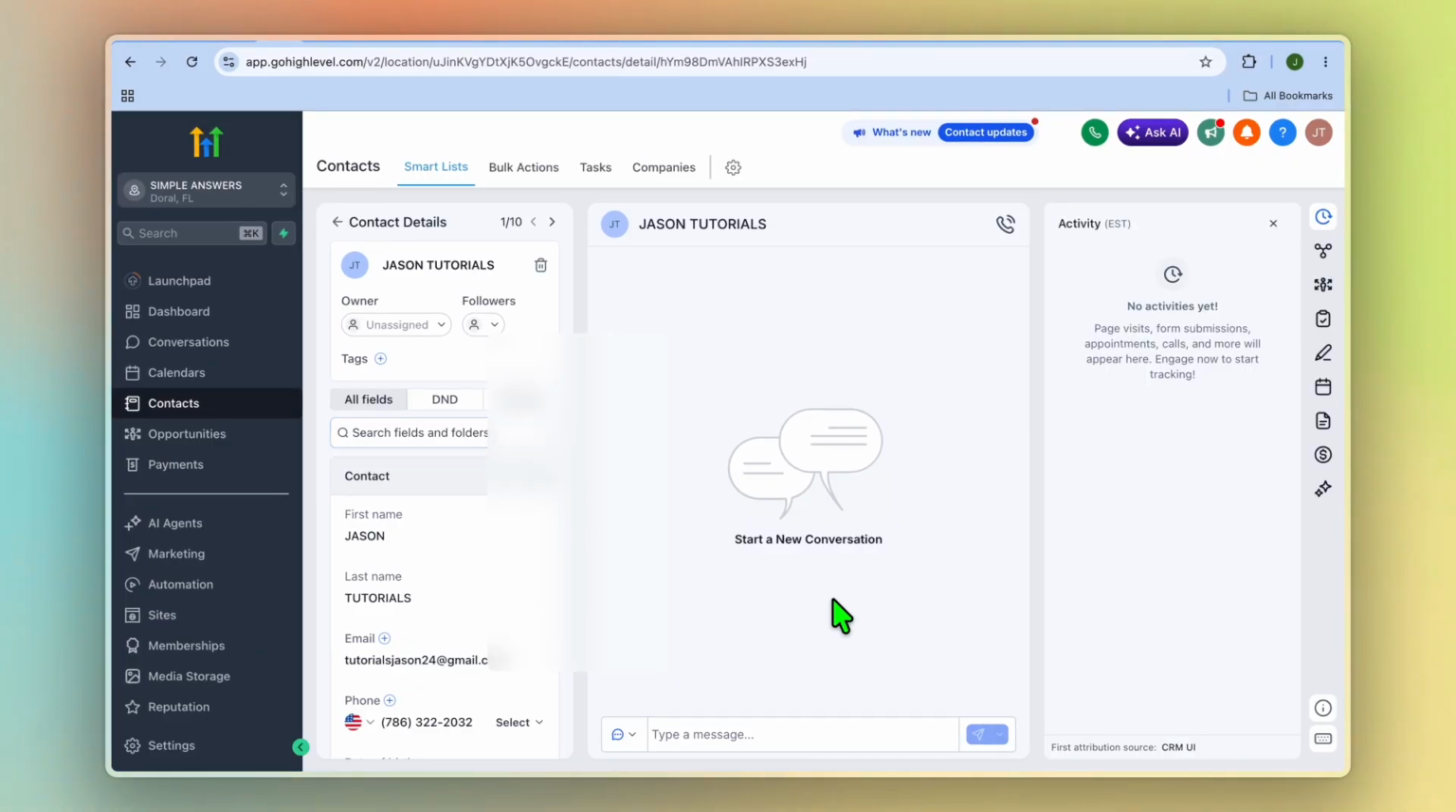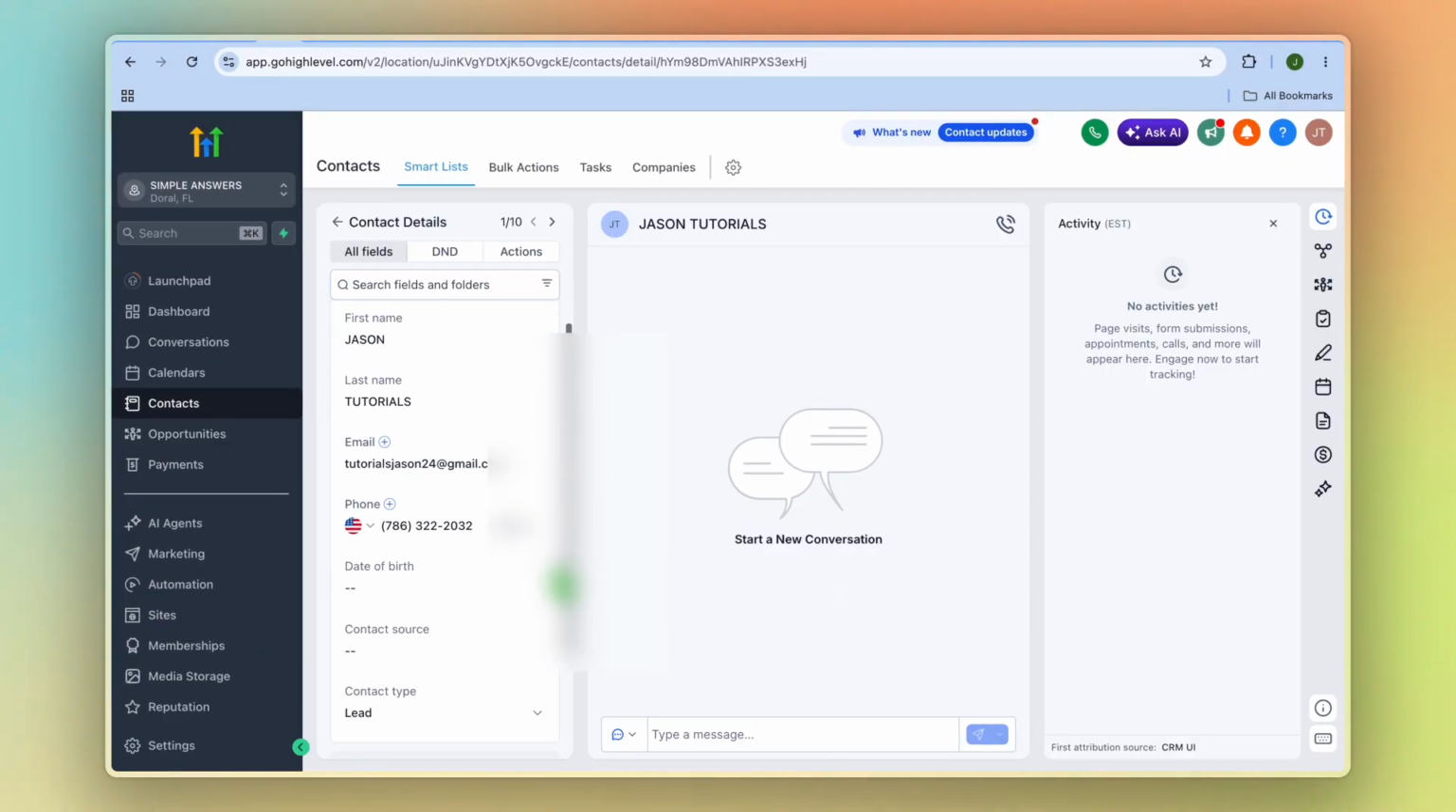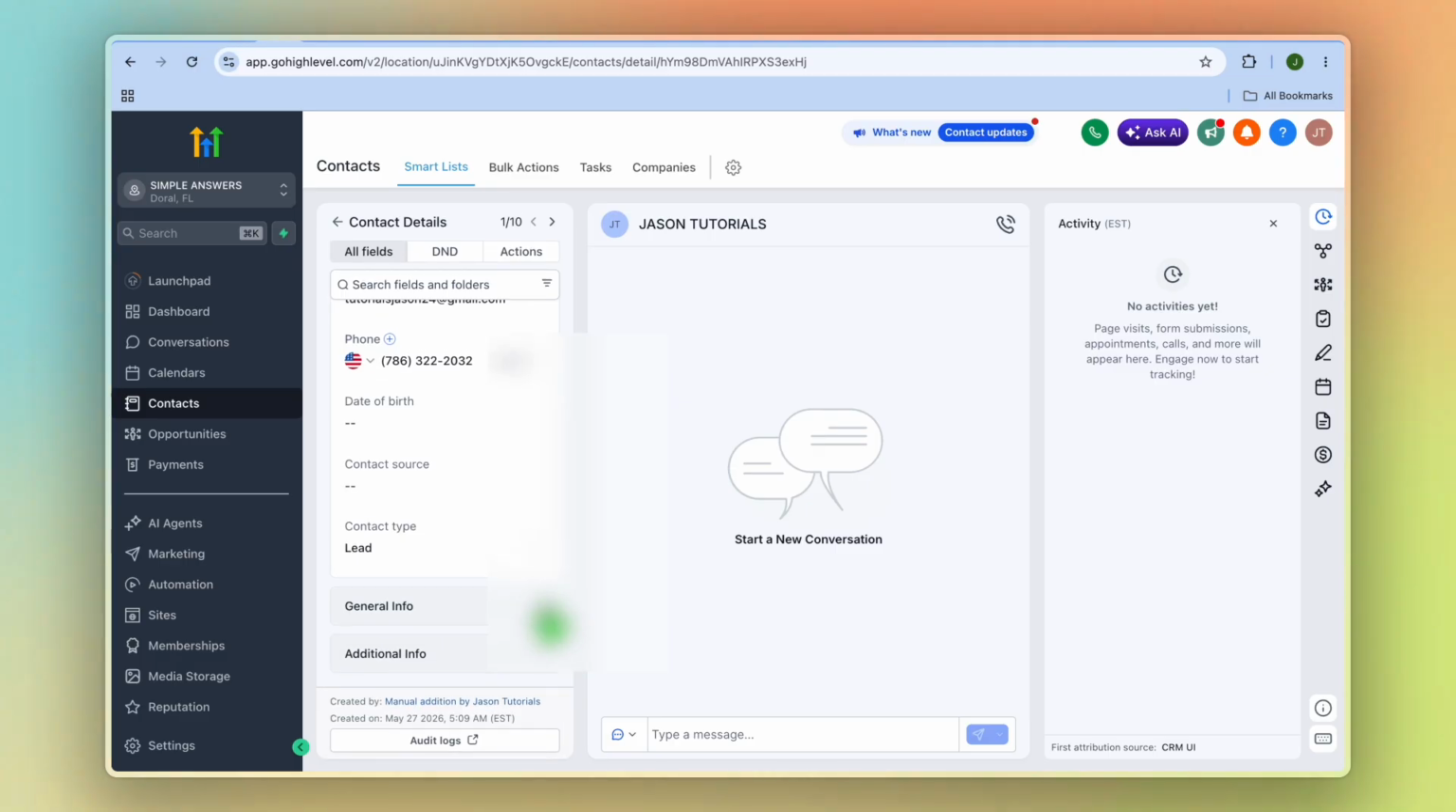So for example's sake, you can also add documents for this particular contact. As you can see right here, you have documents. You can add information about that particular contact. You can also use GoHighLevel to reach out to that particular contact.